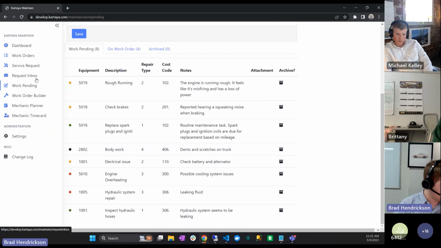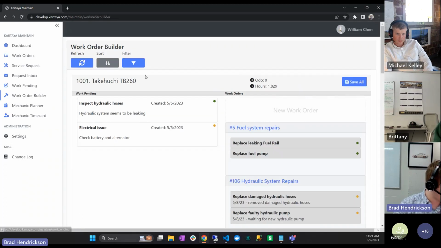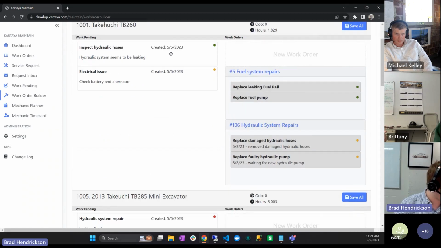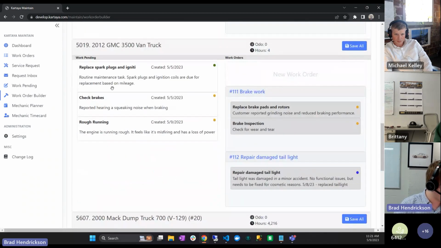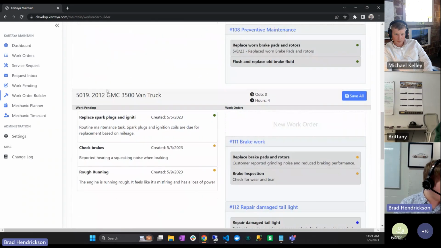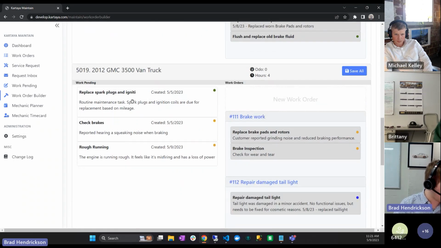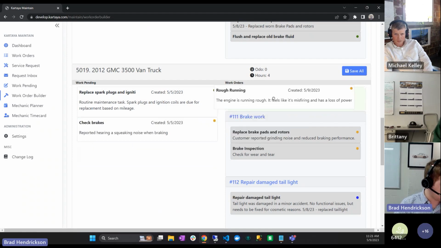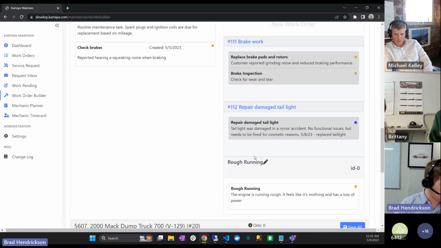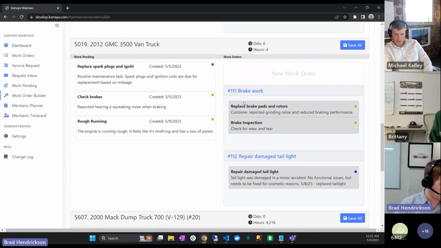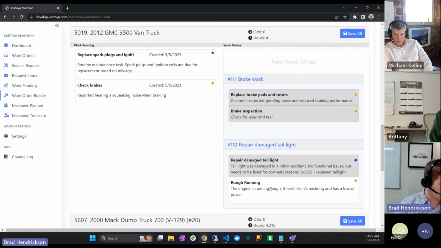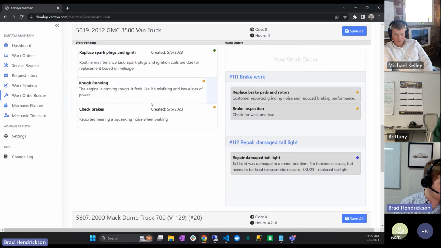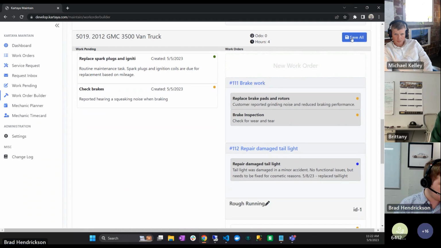So let's go ahead and we'll go and build or do this work. So we can come find our rough running one here on this van truck, and we can see there's also some other existing items, but we can drag it over here, and this allows us to create a new work order to do the work. We could also, if we wanted to, we're still doing this repair damaged taillight work order, we could add it to that work order as an item and do it on that work order. But let's move it over and create a new work order for this.